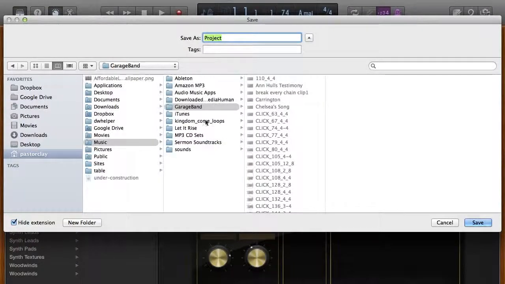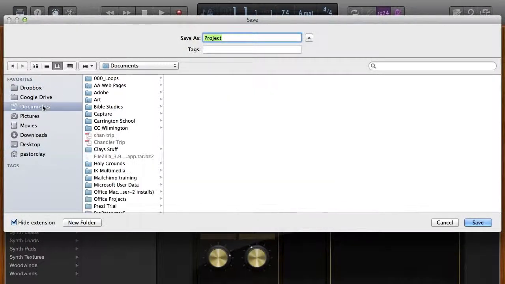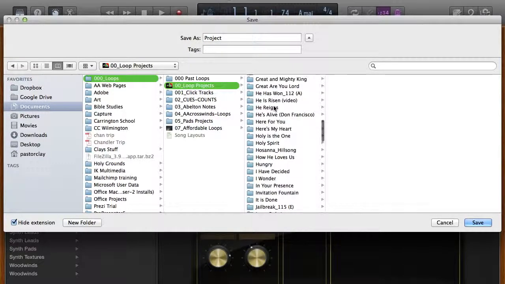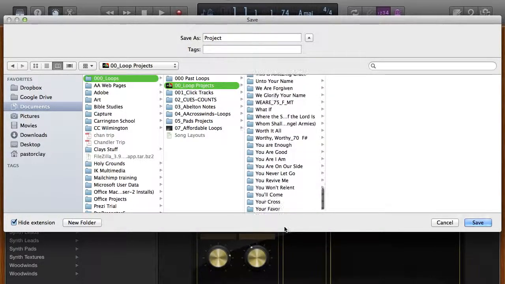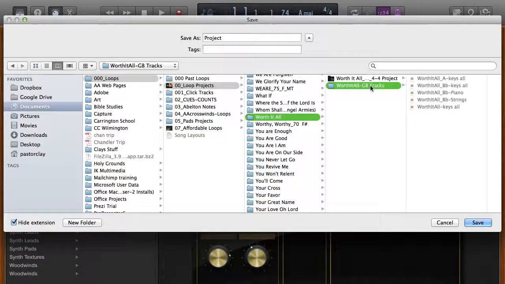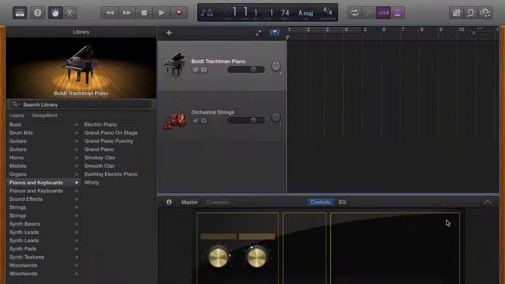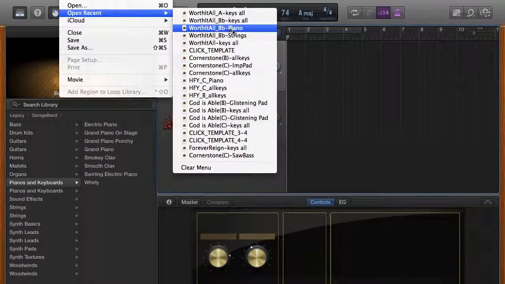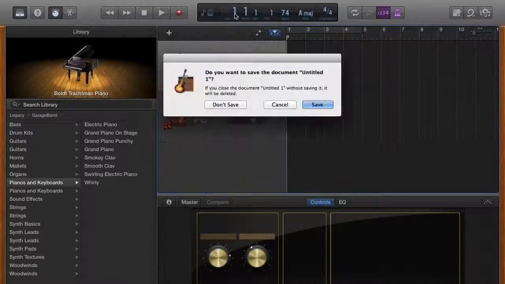Typically I would put it into the folder that I have for that particular loop, which is Worth It All, and I'll typically create a separate folder for my GarageBand tracks. Now I've already got a file set up for that, so I'm just going to open that file up.